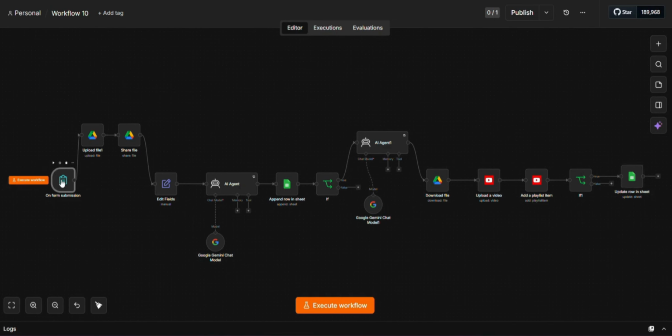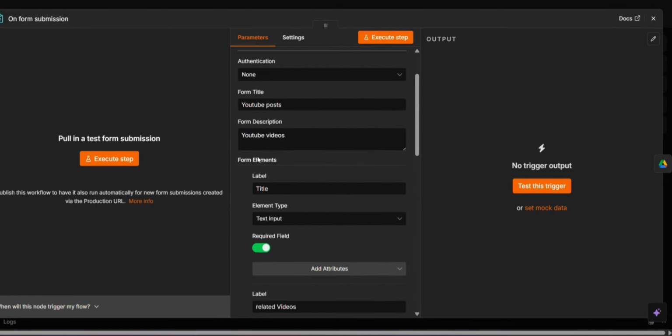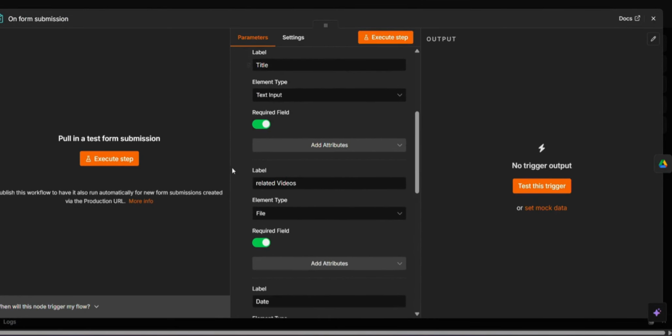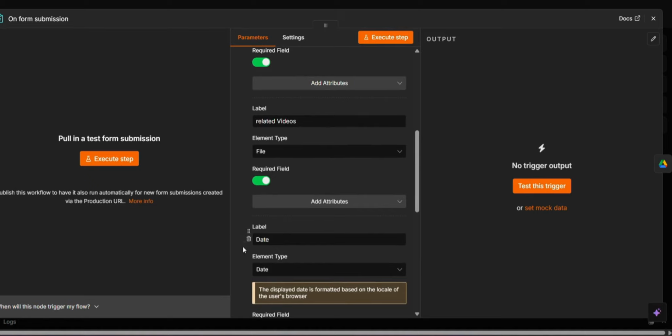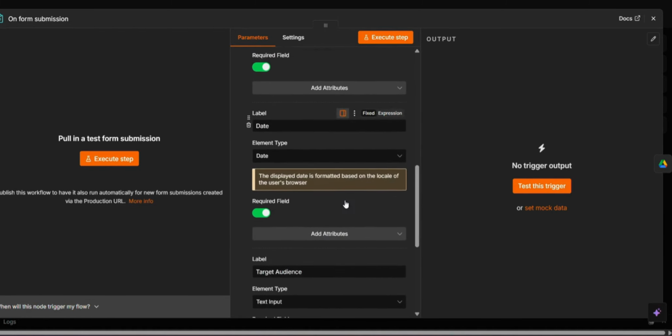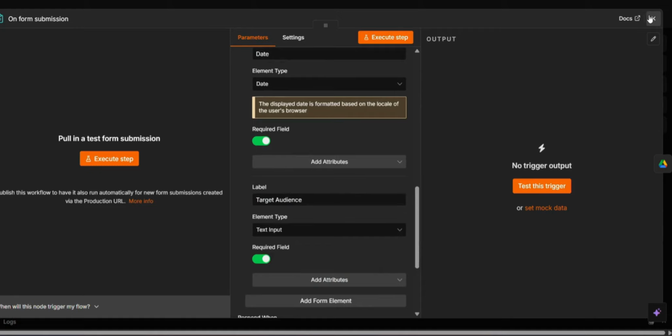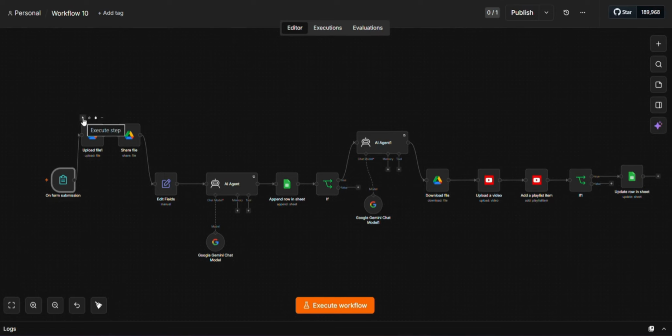Now, inside this form, there are four important fields. The first field is the title of the video. The second field is the related videos, where the user uploads the actual video file. The third field is the publishing date, and the fourth field is the target audience. So basically, this form becomes the main data source for the entire workflow. Once the form is submitted, all this information is passed into the next node automatically.